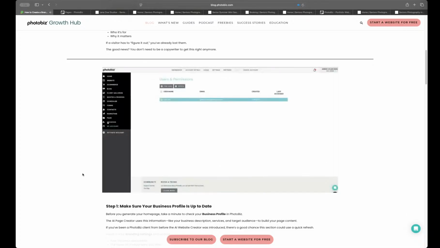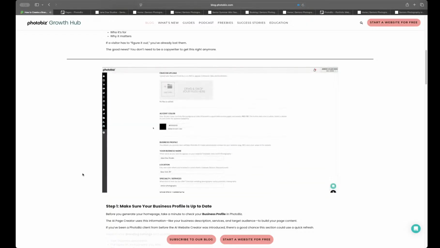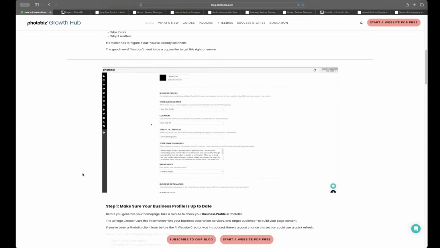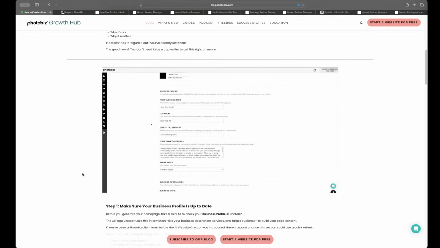Over on the left side menu, click Branding, then scroll down to Business Profile. From there, fill out your details like your business name, location, specialties, and services. For example, we have Jane Doe Studio, based in New York, specializing in senior photography.